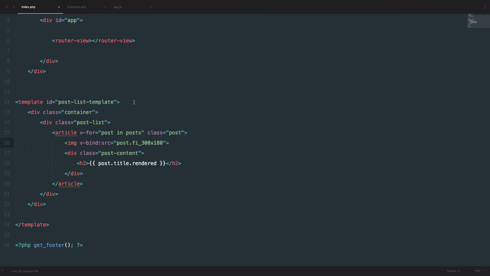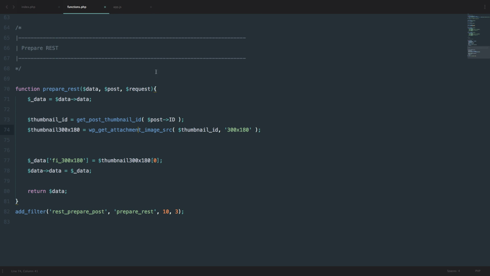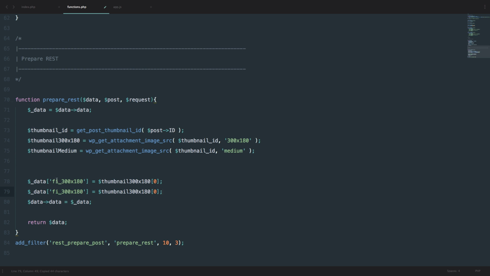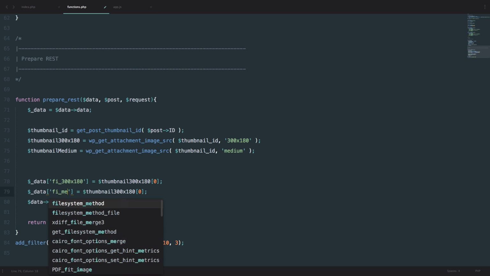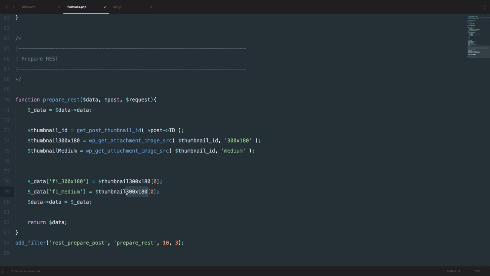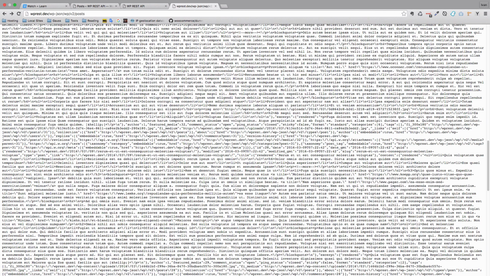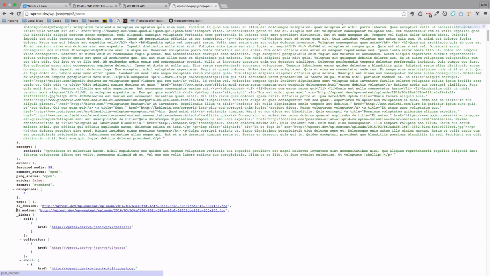Also, you can do something like this. So let's say you don't want just this image, you also want a full featured image or medium featured image. So you can just do, I'm just going to copy this out, paste it right here, and call this medium. Medium, and then just define the size right here to be medium, and then you would just define one more value right here and call it fi medium, and of course call this variable. And now if we save this, go to our REST API, refresh it, we should get, as you can see, another field which is connecting to an image of 300x200, because that's the default medium values of WordPress.